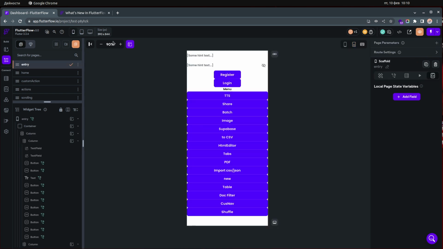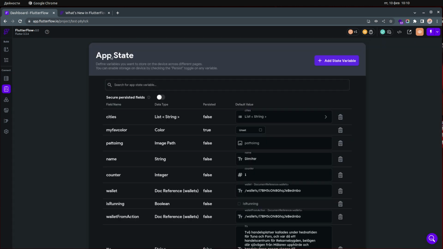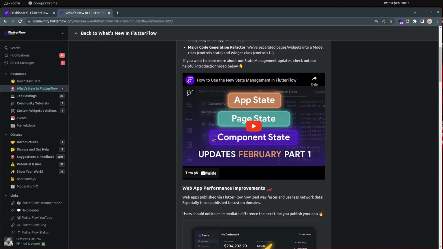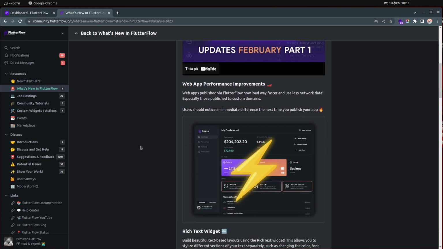This is actually a huge update because of the clutter you previously got in the app state. Now there is a solution for that, which is great. And as I said, you can check their video about that.